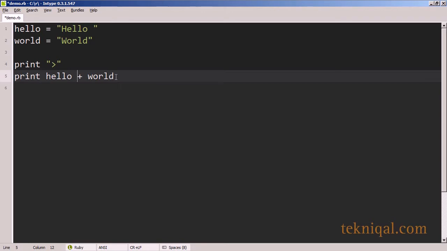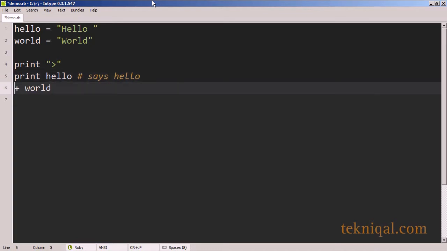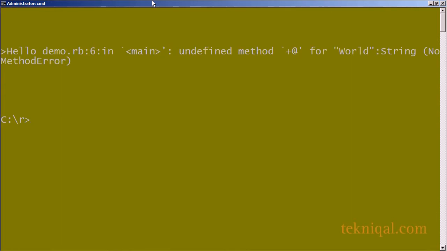Now let's say I wanted to put a comment after the variable hello. By doing that, I've commented out the world variable, so the compiler is not going to be able to execute this. If I move that to the next line, what I intend is for Ruby to continue printing that value as if it were on the same line as hello, but Ruby is not going to see it that way. If I run it again, I get an error.